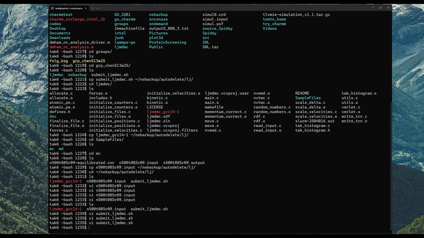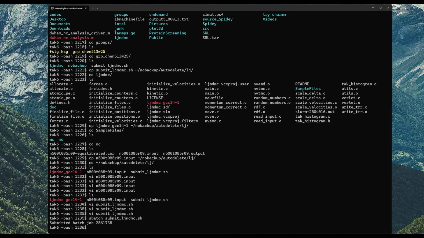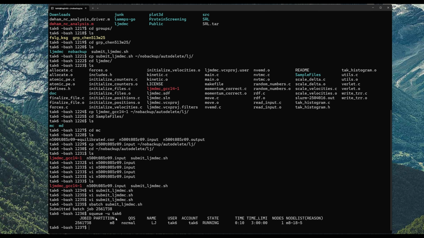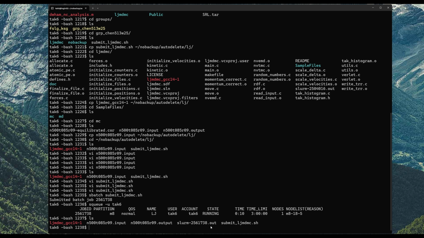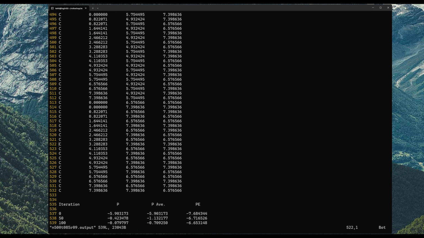How you submit any job on the supercomputer other than Gaussian jobs is you type sbatch and then you give it the name of the submit script, submit ljmdmc.sh. When I hit enter, you'll notice it's been submitted, and I can check my jobs by using squeue -u, your username. If I list my directory, you'll notice it created a slurm out. That's the scheduler called slurm. And it also created the output file. I'll just show you that you can look at the output file. And you can see that it's already done 100 iterations.